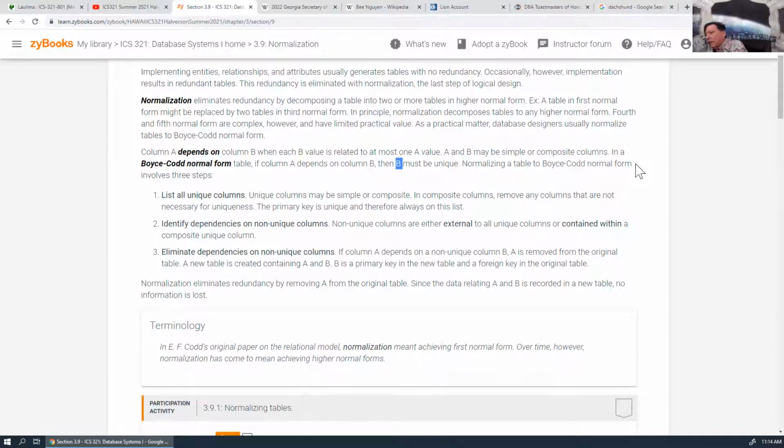Okay, and so that's why a table of people that includes their name, address, city, state, and zip code is not in Boyce-Codd, because the zip code field would not be unique. You could have a bunch of people living in Hawaii or whatever in a zip code, so it's not unique. So normalizing to Boyce-Codd normal form involves first listing all the unique columns, and then taking all the non-unique columns, which are either external to all unique columns or contained within a composite of the unique columns.